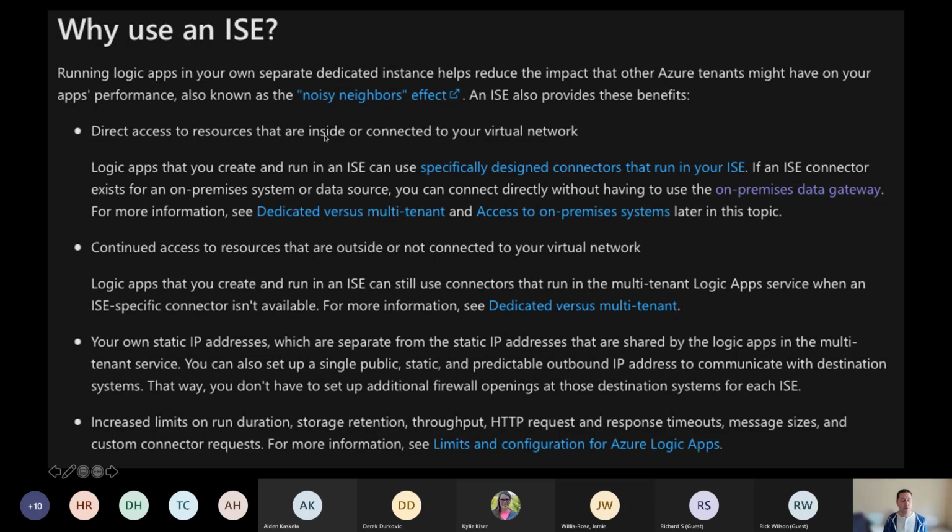But honestly, the most important thing is probably security. But one of the most important things to look at, and one of the biggest benefits, is direct access to resources that are inside or connected to your virtual network. That also means on-premise stuff if a customer is using ExpressRoute or a VPN connection. So now, instead of having to use the on-premise data gateway and have your flow running in the SaaS layer, but using the gateway to connect to on-prem or to Azure, you're actually running your Logic App in this case on a private node that has direct access to your private network and all of your private resources.